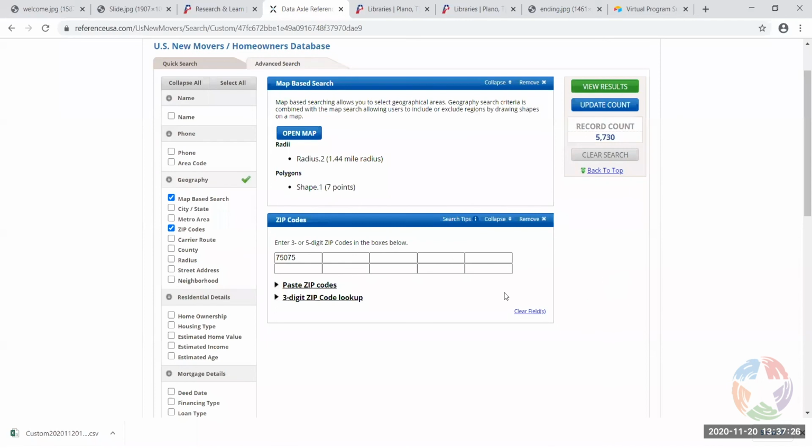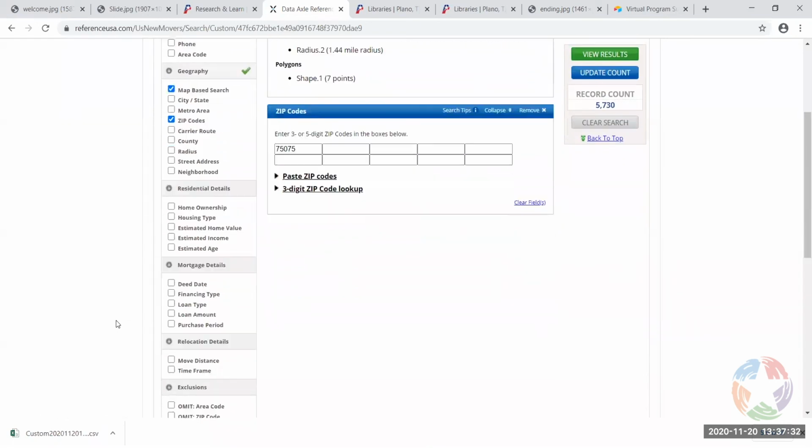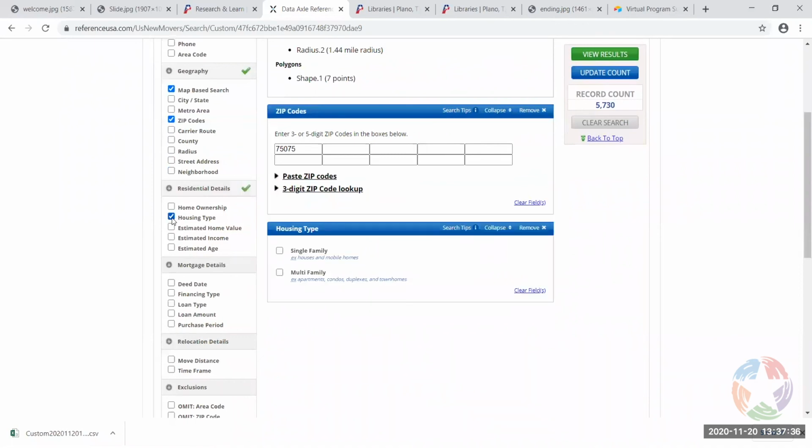Then what we could do is come over here. And remember, these are new movers or new homeowners. And we could choose maybe their housing type. Do we want people who live in multifamily? Do we want people who live in single family? It just depends on what you're trying to do.